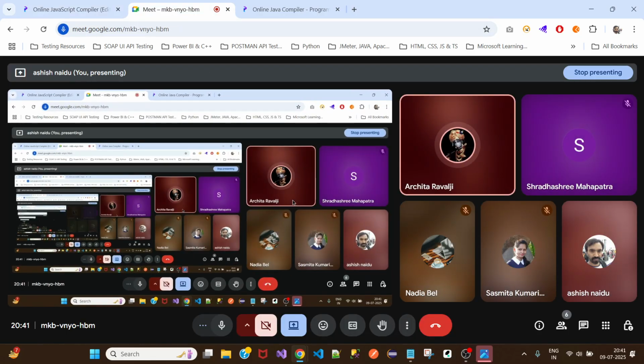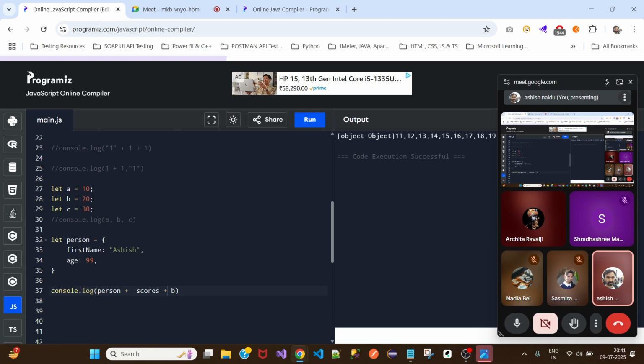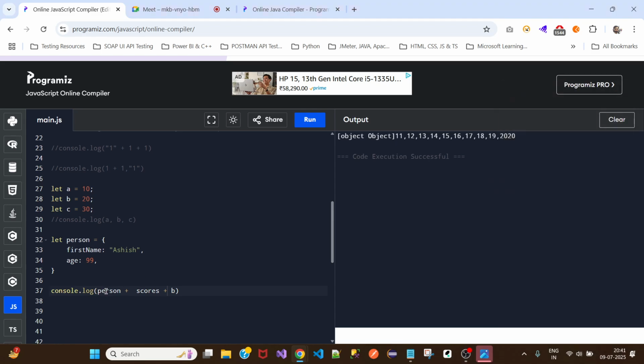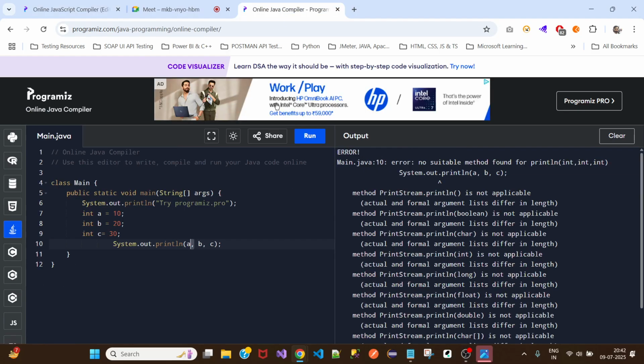Okay, so for the object, it shows object. Yeah, that is a problem when you try to print the object using concatenation as a string, then it doesn't print properly. So if you want to print, then we go with this comma, then it gives us the right output: first the object, then the array, then the number. So this is one more way you can use, but you don't have this functionality in other programming languages.